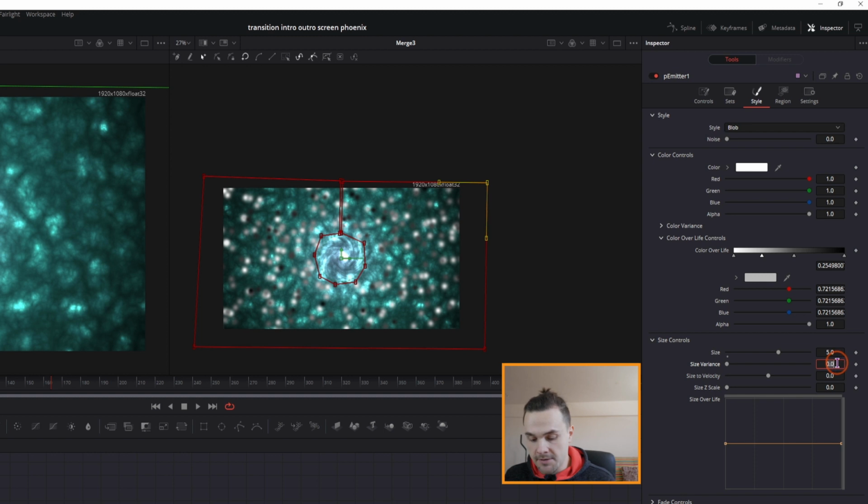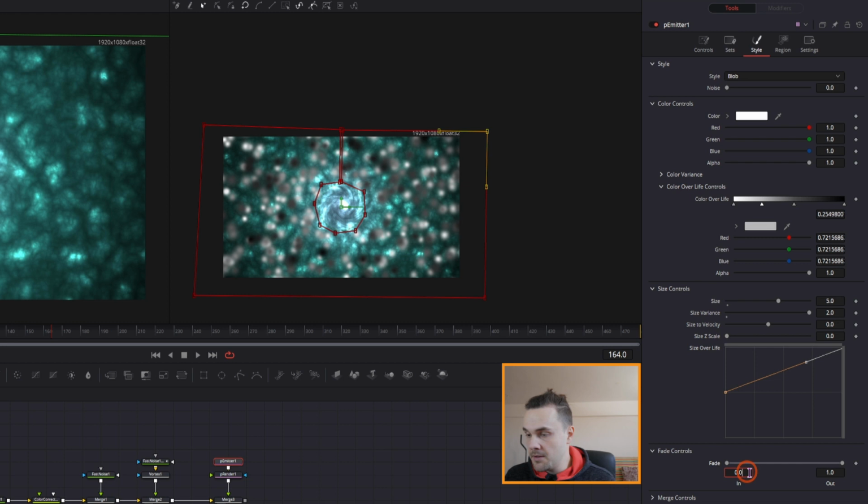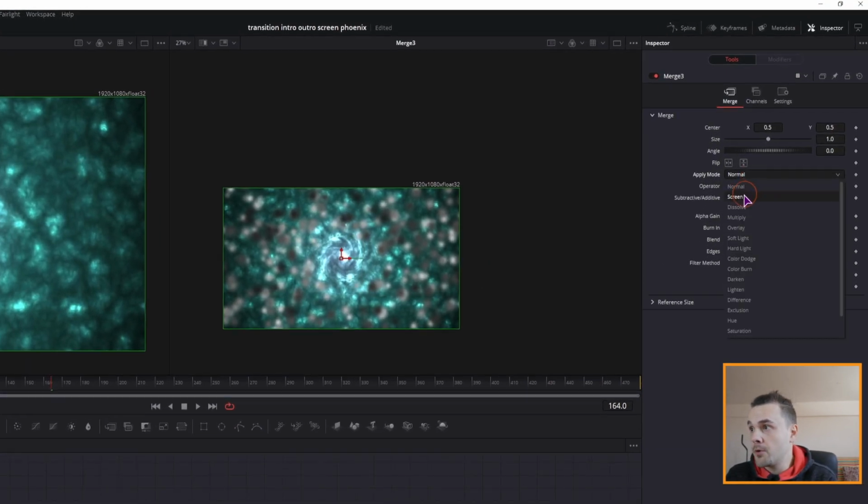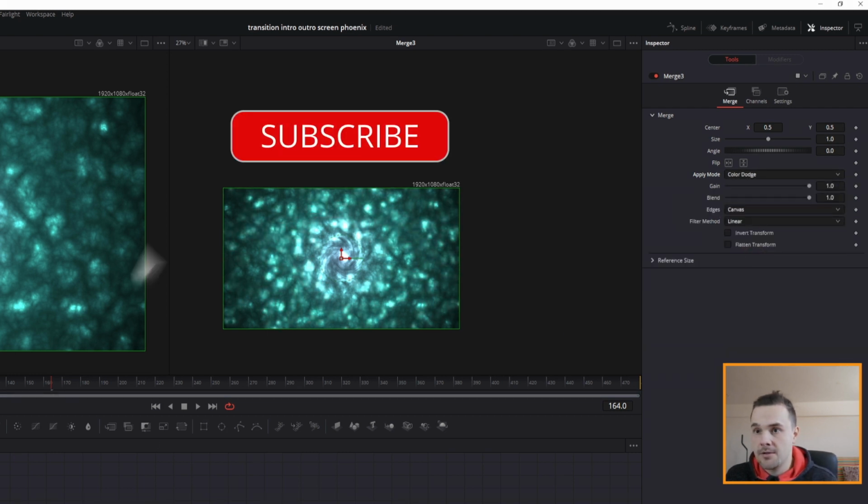We can also adjust the size variance, I'll put here 2. We can also set size over life, so I'll put it like that. And we can also adjust the fade controls, maybe 0.2 and 0.8, just so we get some blending going on. Now the only thing that we need to do is change the merge from normal to something else. Let's see how color dodge looks like.